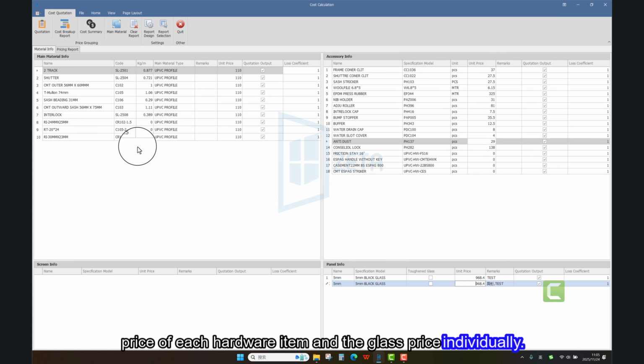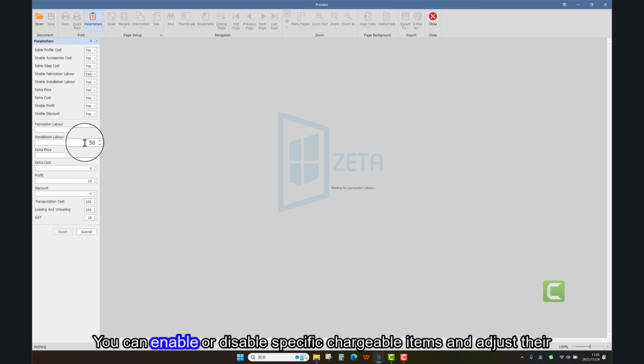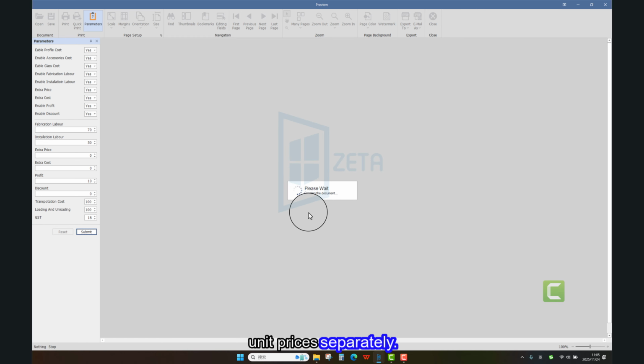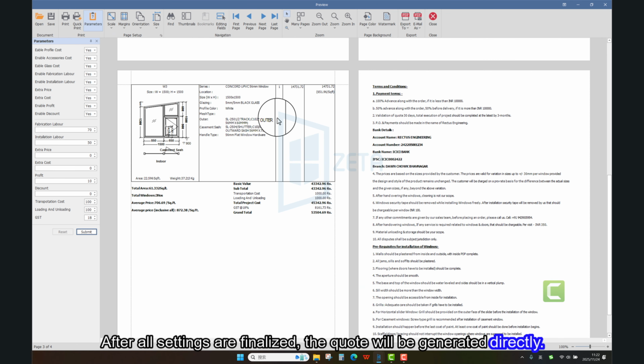Once adjustments are completed, click Quotation in the top left corner to configure additional chargeable items. You can enable or disable specific chargeable items, and adjust their unit prices separately. After all settings are finalized, the quote will be generated directly.